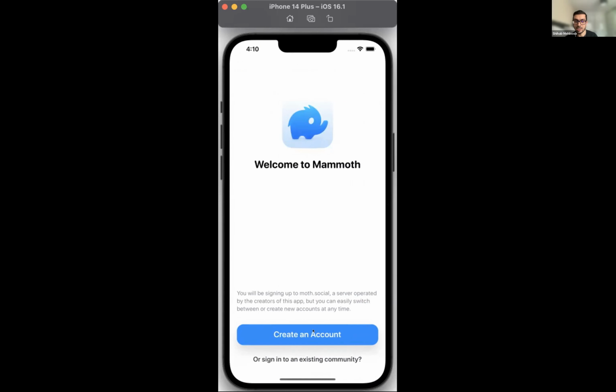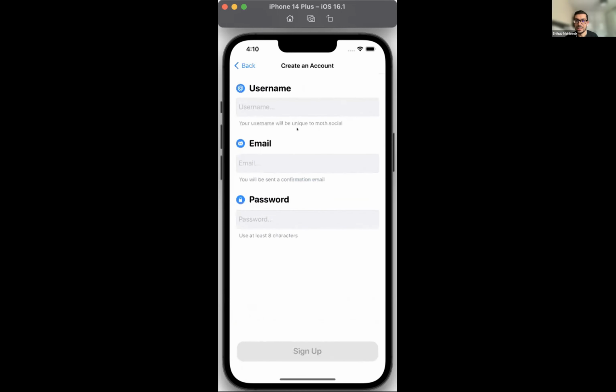We also let you create an account directly from our app, which we're very transparent about. We use moth.social, which is our own server, but we make the onboarding flow extremely easy, and so the end user doesn't have to think about servers or instances or what to pick and so on. So I'm just going to sign in here to show you what it looks like.